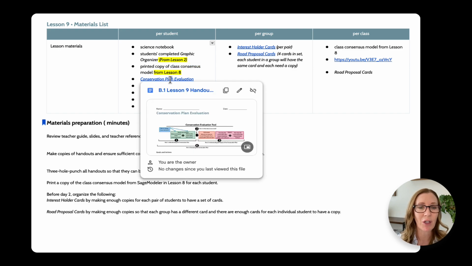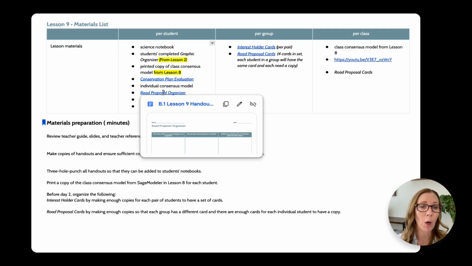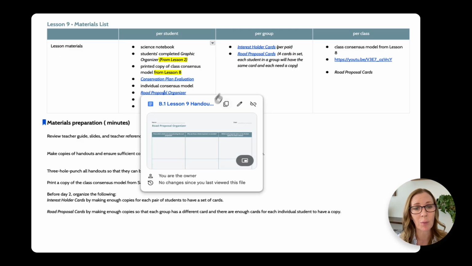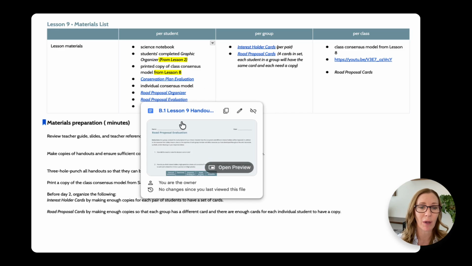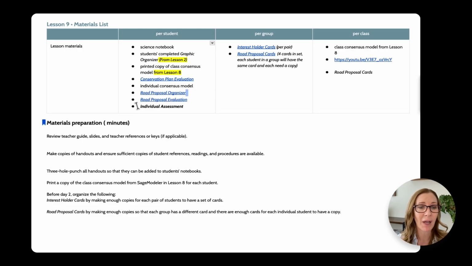Conservation plan evaluation. This is a handout. Students will be introduced to the evaluation tool and they will answer some questions about it. The road proposal organizer, they're going to complete this as they interact with the road proposal cards. And then the road proposal evaluation, it's kind of getting them ready for their individual assessment. This is a group assessment. And yeah, so these are what they're going to need copies of per student.